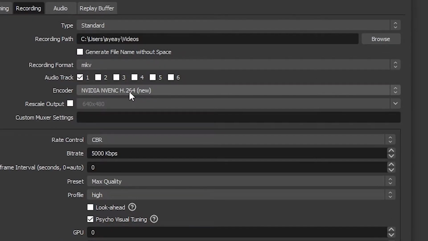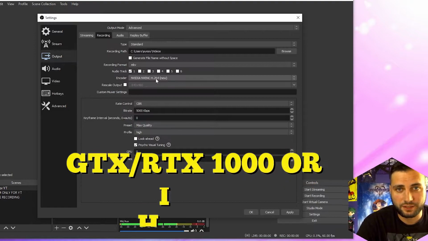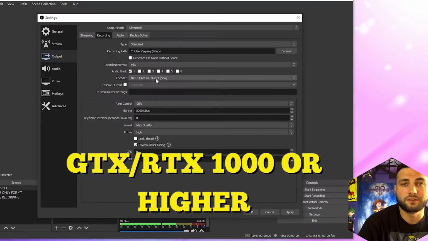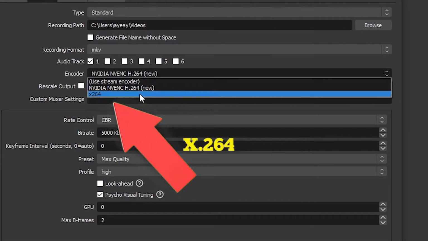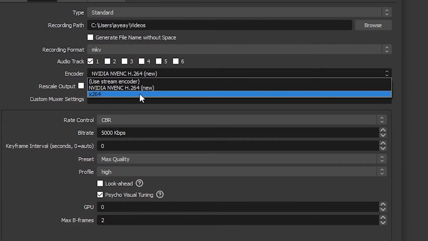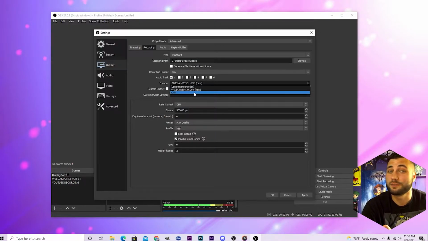Next is going to be your encoder. So encoder pretty much just means how the video gets encoded. For graphics cards that are a 10 series and higher as far as NVIDIA goes, I would suggest using NVIDIA NVENC. If you have a GPU that's a little lower than that though, you can actually use the other option, which is X264. It just means that instead of your GPU doing the encoding, your CPU will do the encoding for you. If you have a really beefy CPU, then maybe this is your option to go with anyway. It really just depends on which way you want to balance your workload.